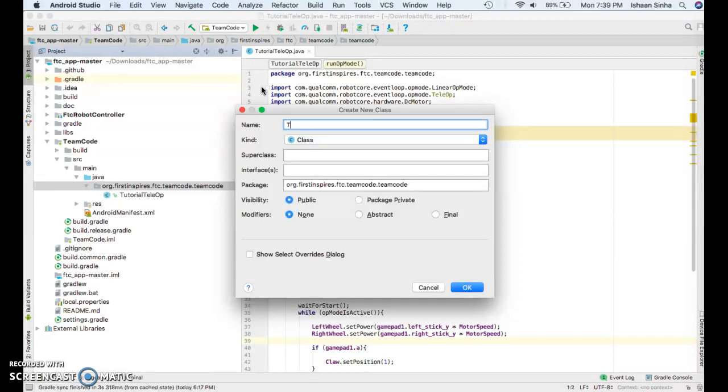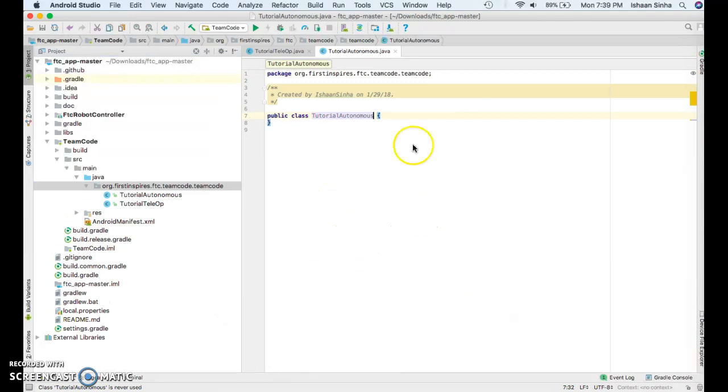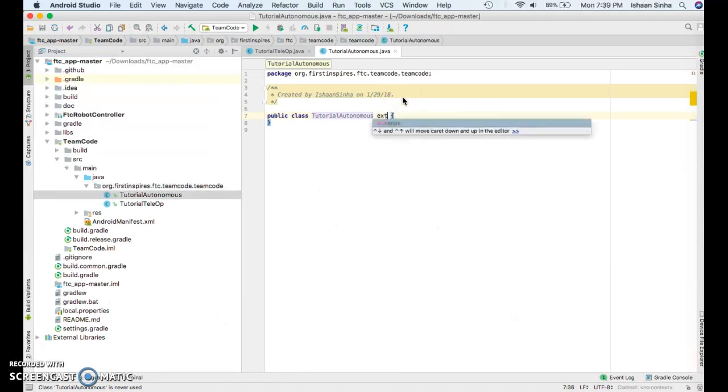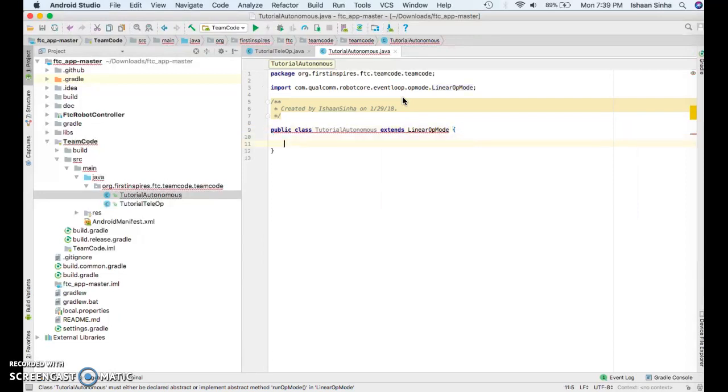So I'm gonna call it tutorial autonomous. So let's get started. Tutorial autonomous. We'll create a new class. All right, you want to do the same template that we did with the teleop program. If you haven't seen that video, I encourage you to see that. Extends linear op mode, right? There it is. And then the error, you know what to do.